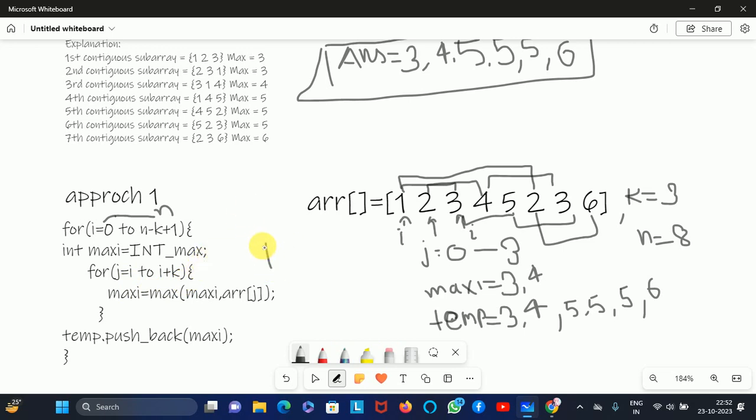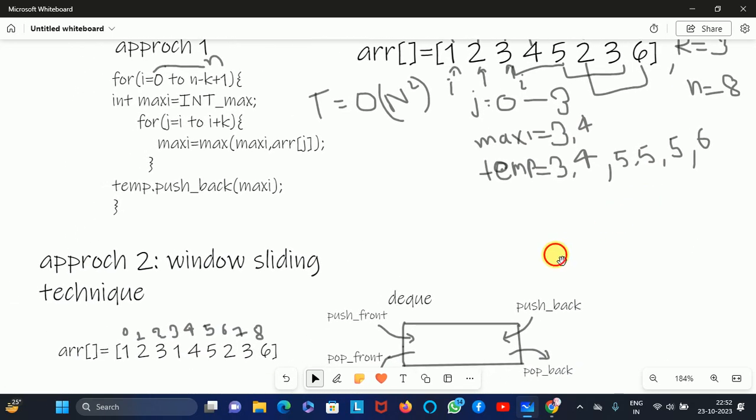So we can say it's a big O of n square. This is the time complexity of the first approach. So how to optimize this code or solution? We will use the sliding window technique.